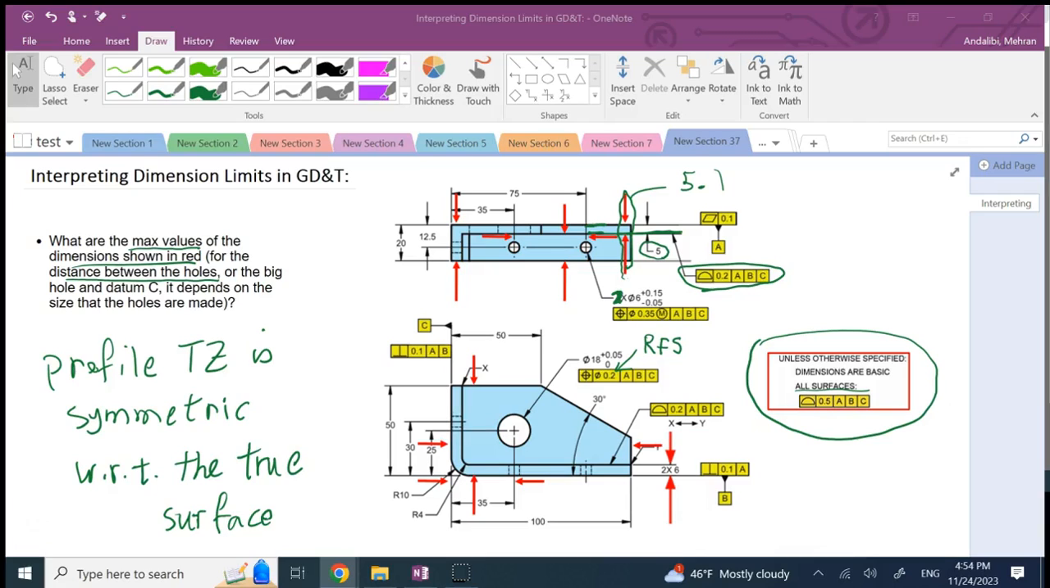Then we go for what? We go for this one. On the other side, we have this dimension, which is the overall depth of the part, which is 20, and it's measured with respect to A. But if you look at this other end of it, this edge here, directly it does not have a profile, so it will follow this unless otherwise specified profile, which is 0.5, and half of 0.5 is 0.25 plus 20, so this one is going to be 20.25. Okay, then we go for this one.